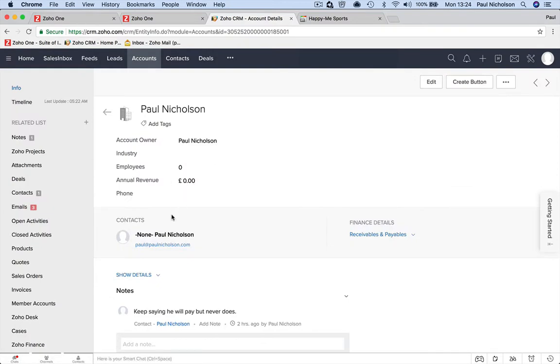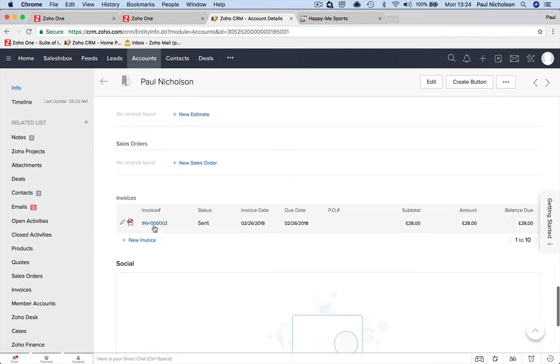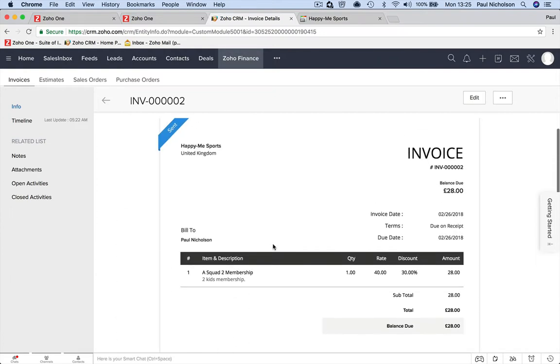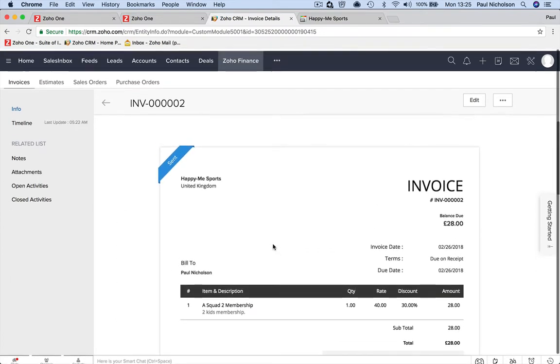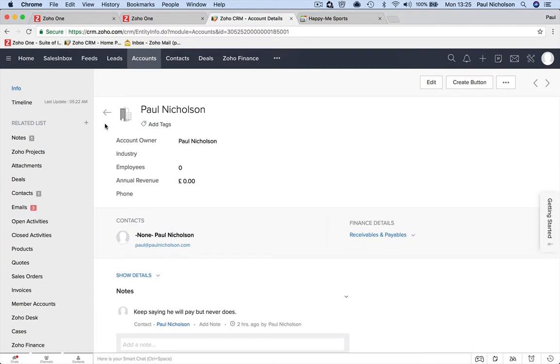I can click on here, and it's going to tell me in this account, Paul Nicholson, total sales £28, outstanding receivable £28, so he owes £28. Go down to the bottom, and it's going to have here the invoice. There's the invoice again. So there are all different places you can see the invoice, you can see the status of it. It says here there's £28 balance due, and just really cool, isn't it?